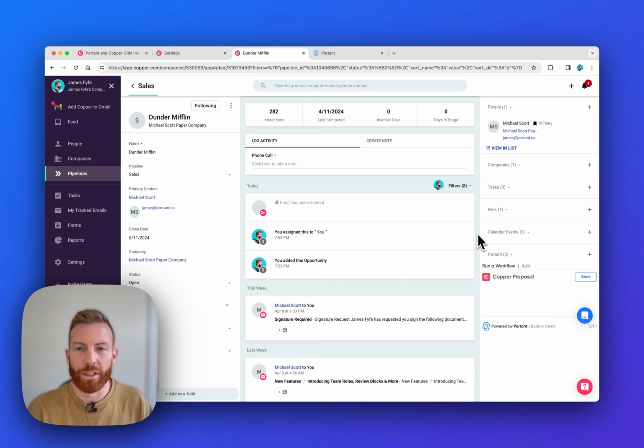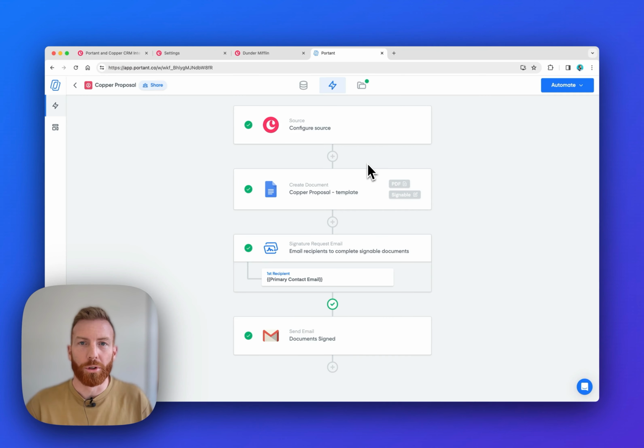After you've connected Portant, you'll see a Portant card on the right-hand side of any opportunity. The next step is to create your first Portant workflow so you can generate documents from Copper. Here's what a Portant workflow looks like. We're taking information from Copper, we're generating a proposal, and then we're requesting it to be signed.